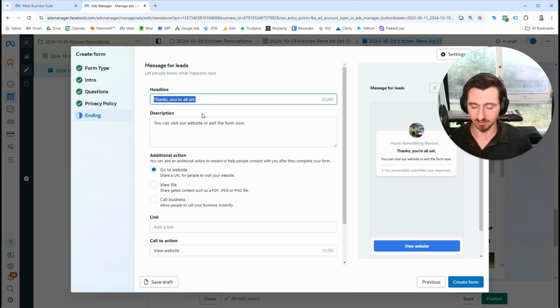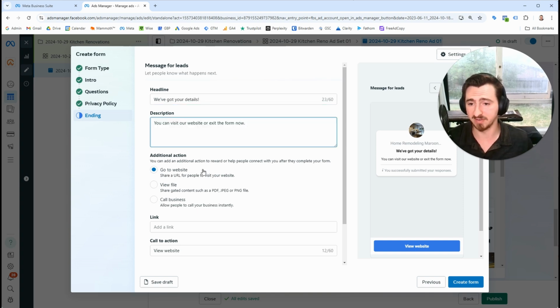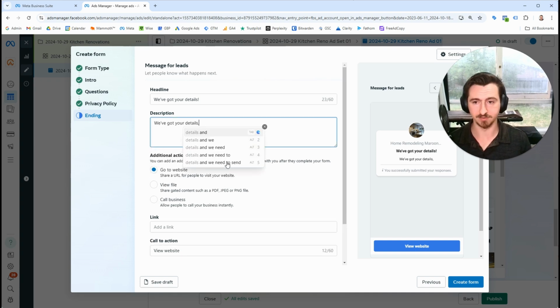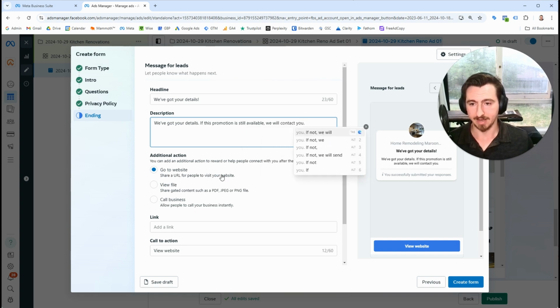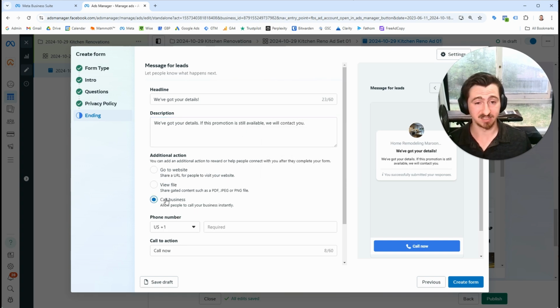So with the headline, you could do something like, we've got your deets, so we've got your details. Something like this actually is what I do. We've got your details. If this promotion is still available, we will contact you. And then you can actually have a call business button. Actually, that's not too bad.